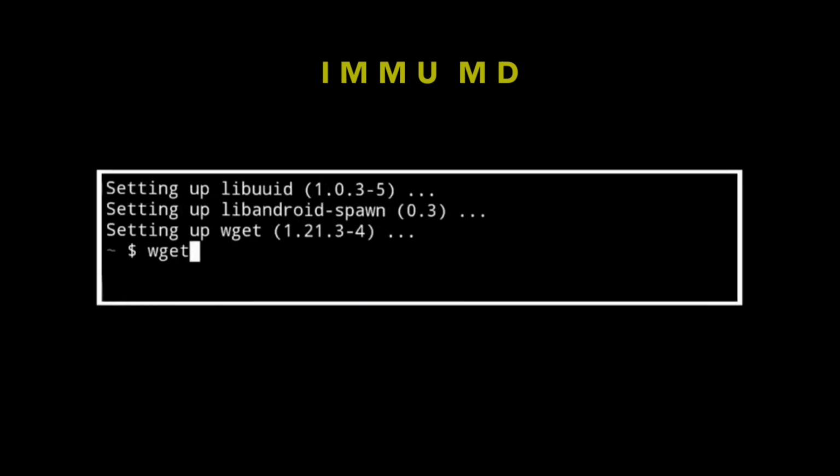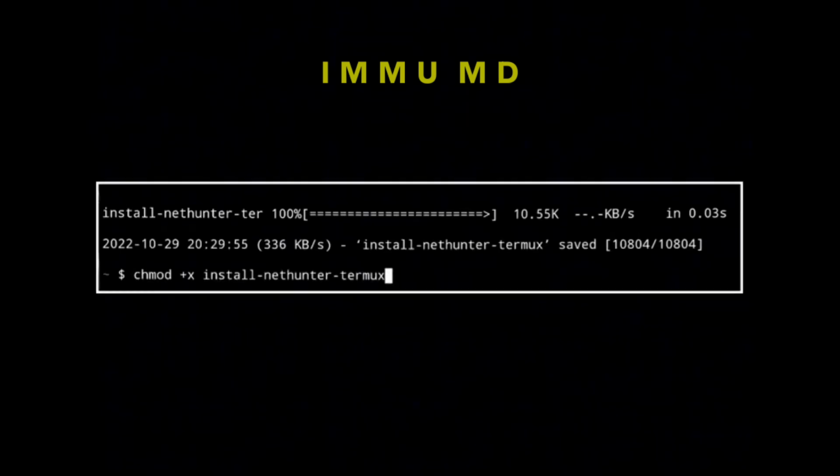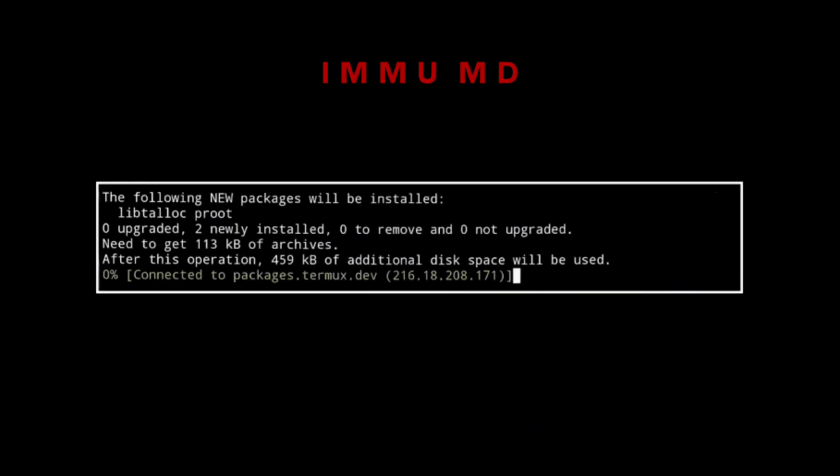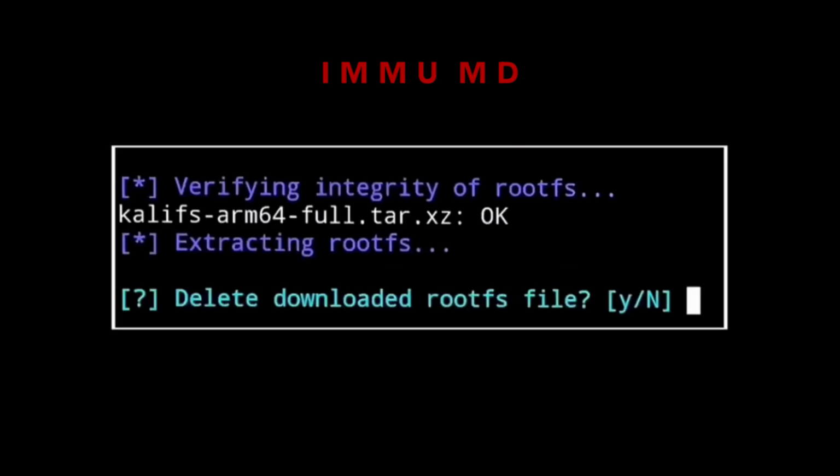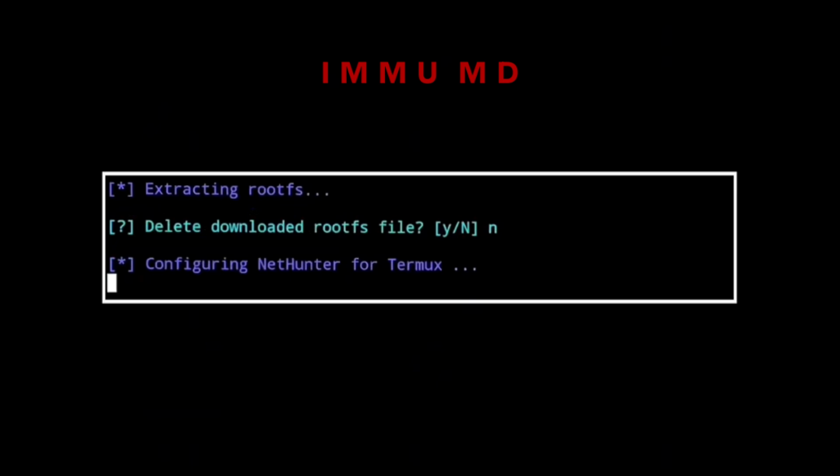And once installed, we can proceed with the following command to download Kali NetHunter from the official source. After it is done downloading, type in the following commands to install it. Now this installation might take a bit of time, so leave your phone plugged into a charger somewhere and roll a joint or something. But once installed, you'll receive a prompt like this asking whether you want to delete the downloaded rootfs files or not. Simply type N for no and hit enter to continue.